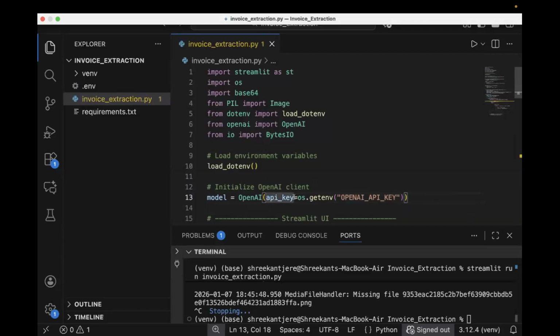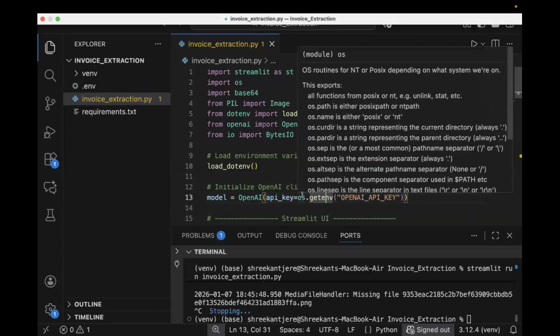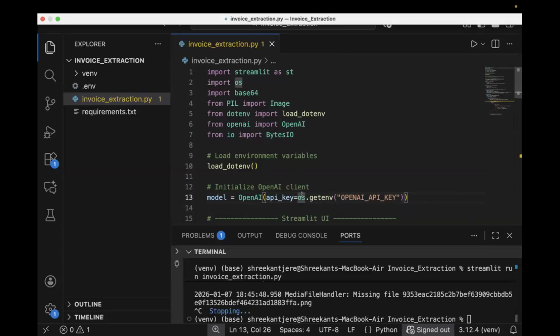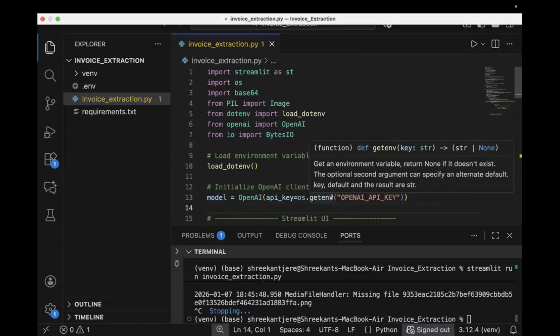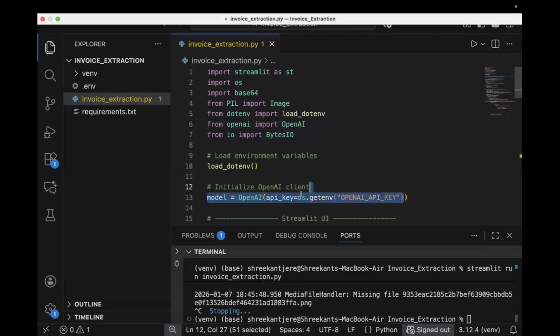So the parameter is api_key equals os.getenv. What is this OS? os is a package, and getenv is a function. By providing the OPENAI_API_KEY variable as an input to the getenv function, it will provide you the value stored in OPENAI_API_KEY. This os.getenv will give you the API key value, and that value you are passing as a parameter.